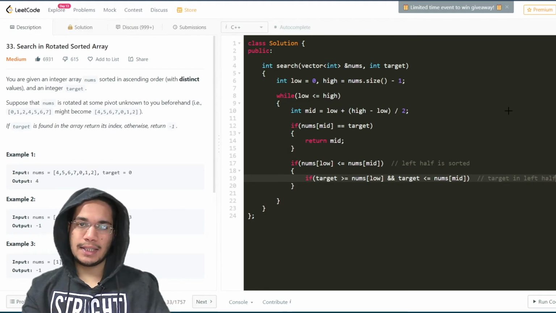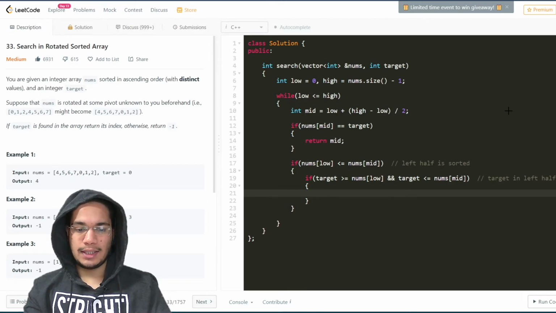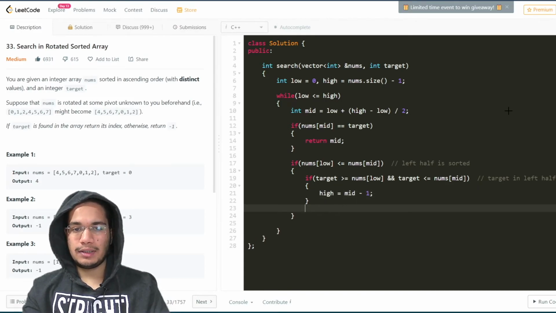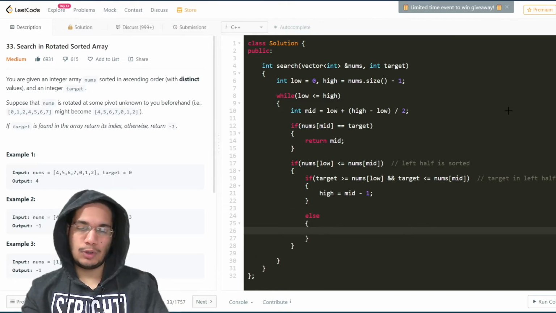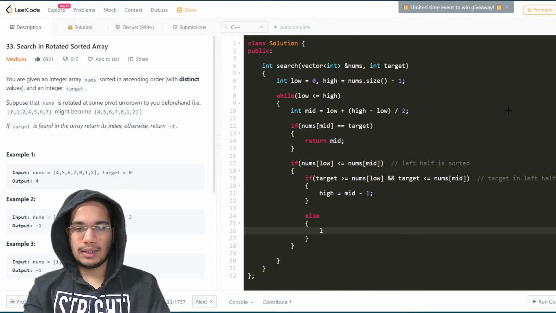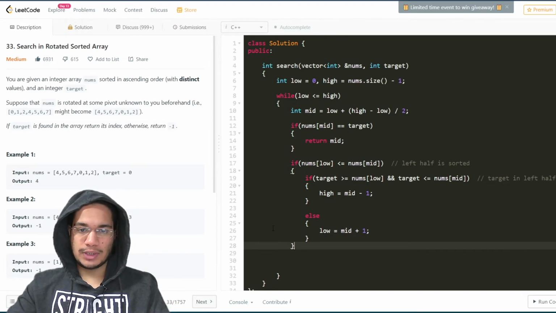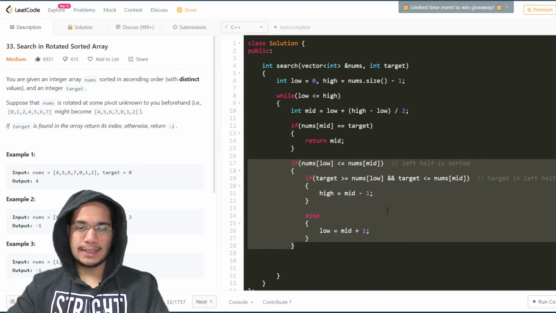And since target is in the left half, we can simply move our binary search space to the left side of the array. So we can simply have our high pointer as mid - 1, right? And otherwise, if this is not the case, then obviously target might be in the right half if it exists in the array. So we can have our low pointer move to the right half. So low goes to mid + 1. Now this particular thing was the case when the left half of the array is sorted.